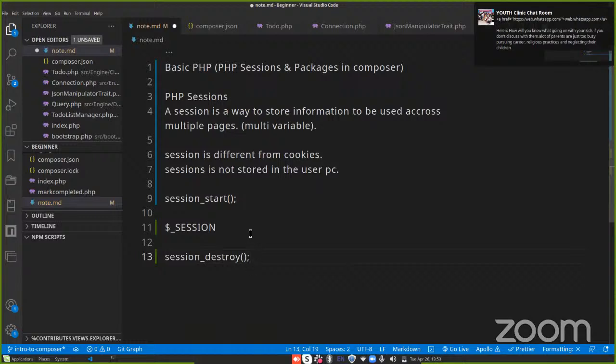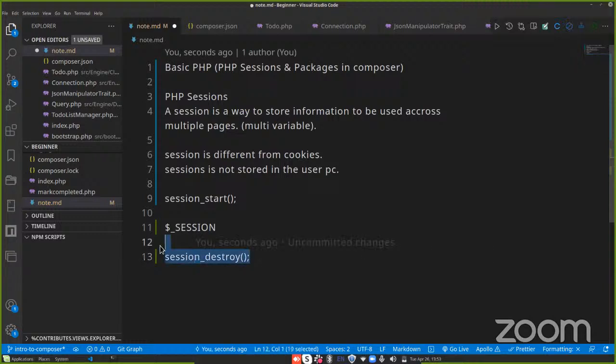Of course, session data in most cases has IDs. But if you do not want to destroy the whole session and just want to remove all the information in that session, you can do session_unset. Unset allows you to remove all the variables in the session.